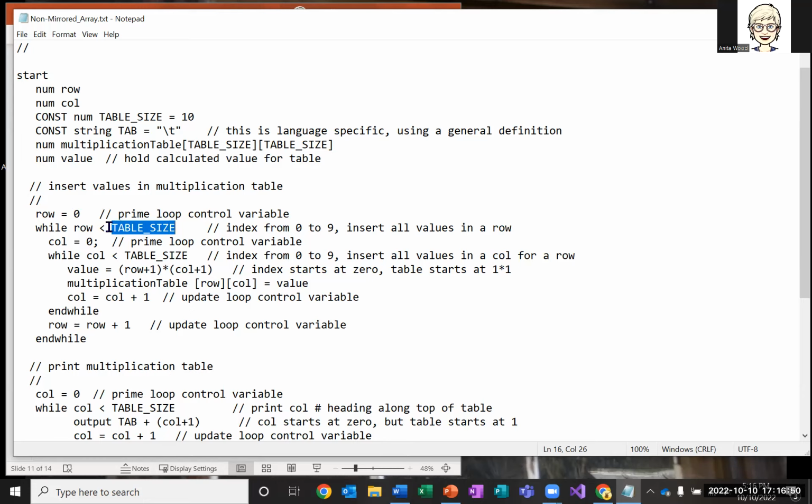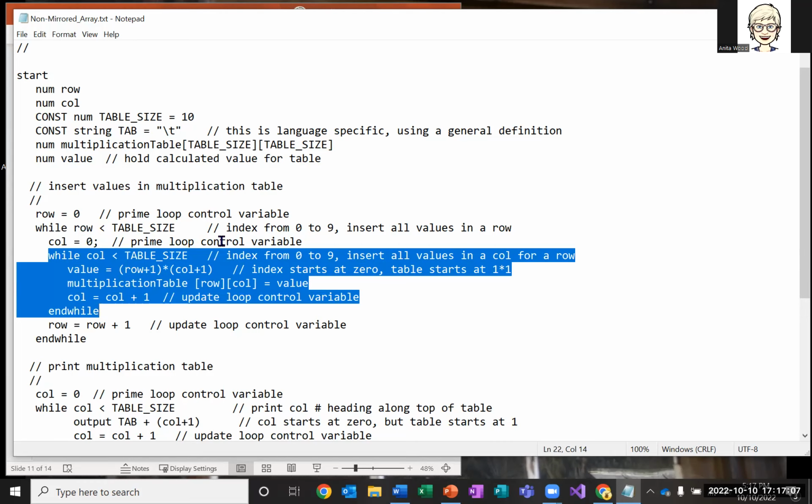Okay? I'm ready to start my columns now. So I'm going to index from 0 to 9 and insert all the values in the row. So to insert the values in the row, I have to now deal with all those columns. So I'm going to start column at 0, and I'm going to do another loop. So this is my loop control for my columns loop.